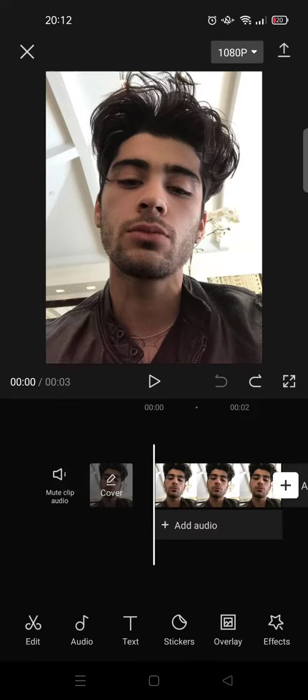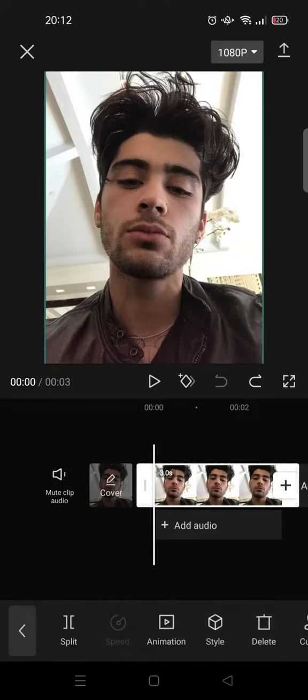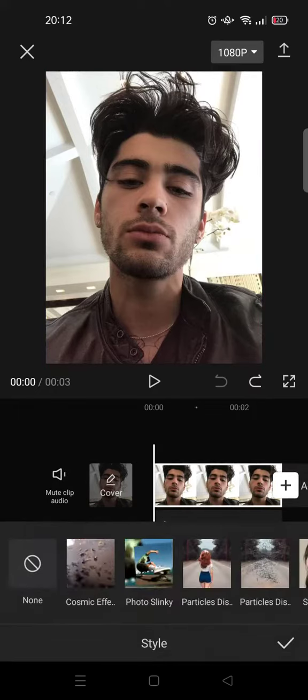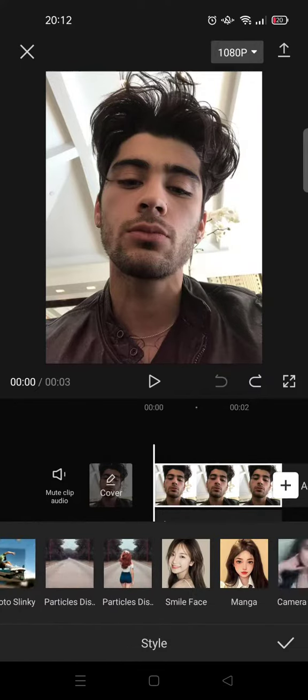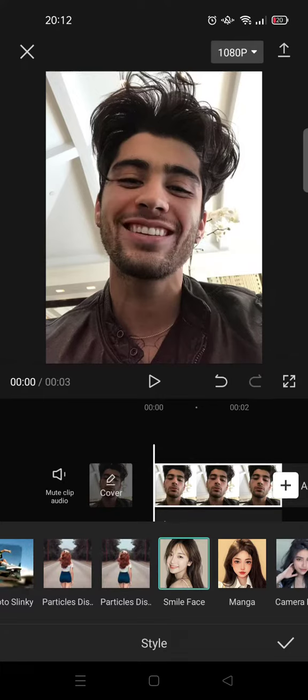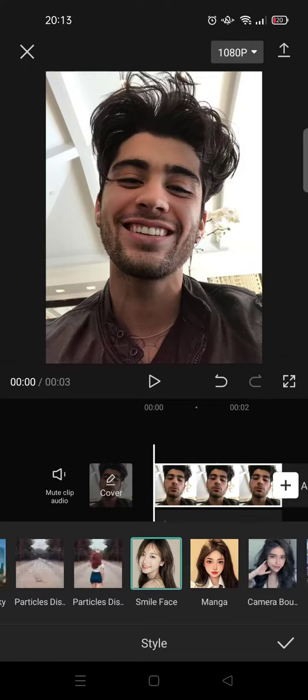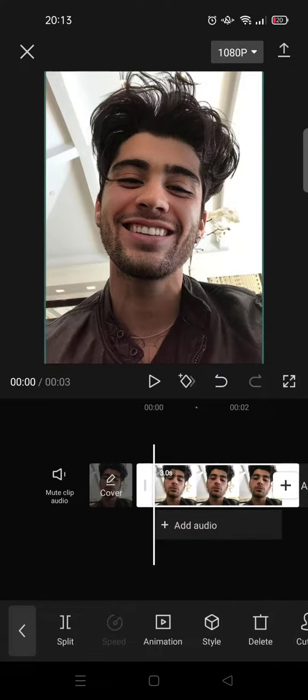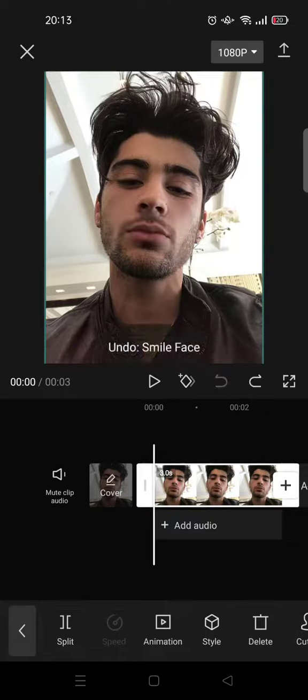So here what you need to do is just click on the photo and go to style, and here just swipe until you find the smile face effect. Just click on the effect and it will be applied to your photo. Okay, so now it has been applied. You can just click on the check icon and I'm gonna show you the difference. So this is the before and here is the after.